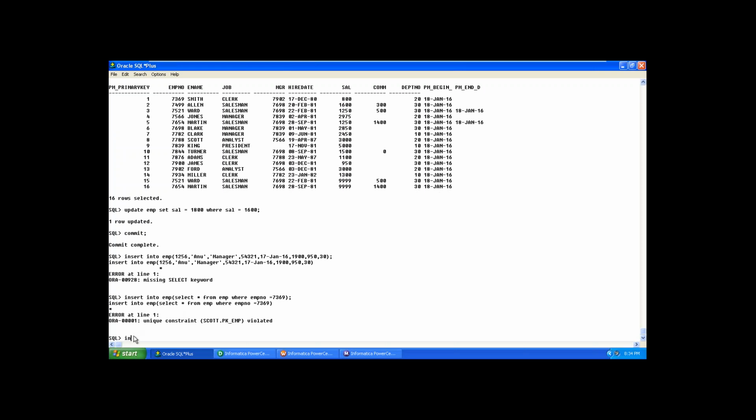Sorry, sir. No, no, it's not like that. We have a primary key constraint, right? So that's why it's not allowing. In the employee table, the employee number is a primary key. Yes, sir. So do one thing. Insert into EMP.